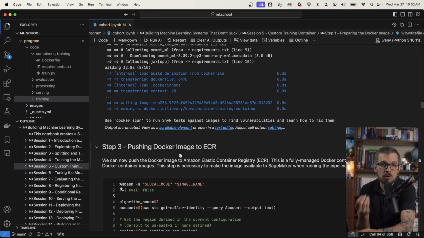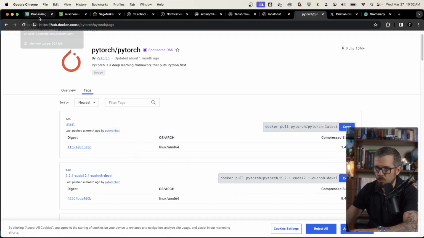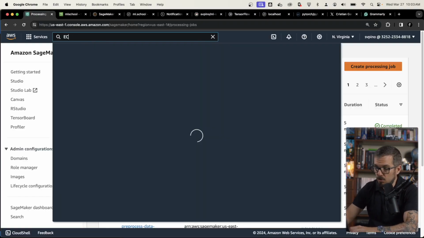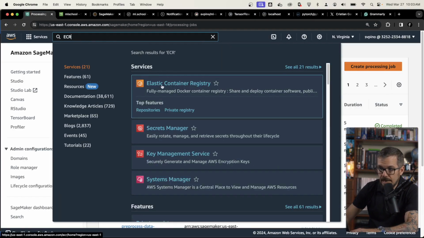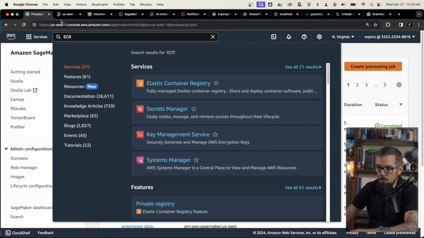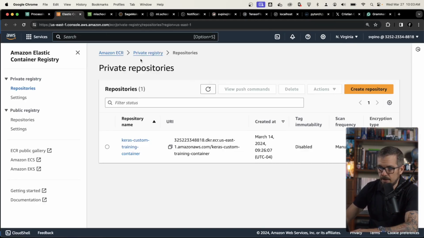Well, SageMaker supports, or they have a service called Amazon Elastic Container Registry, not SageMaker. I apologize. This is an AWS service called Elastic Container Registry, or ECR. So let's take a look at that service here really quick. All right, so let's go to ECR, the Elastic Container Registry. I'm going to open that in a new tab, and here we are.